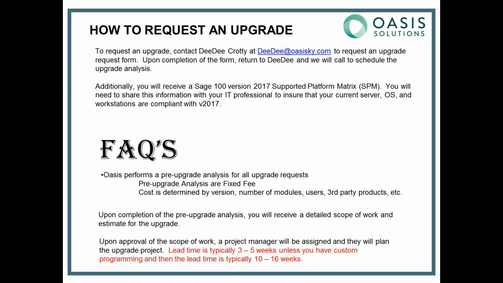And if you do have custom programming, whether it's something that Oasis has done for you that's customized, or you have a third-party product, something from DSD, a barcode scanning solution, the lead time is typically about 10 to 16 weeks. So again, please keep that in mind when you're thinking about planning an upgrade.